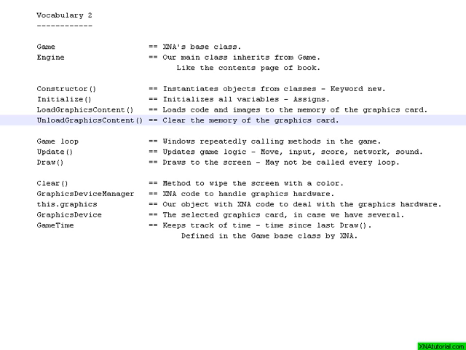The main game loop is actually two methods. Some programmers choose to have only one method, but we have two in XNA. So the update one updates game logic, move input, and score and network and so on, and draw draws everything to the screen.